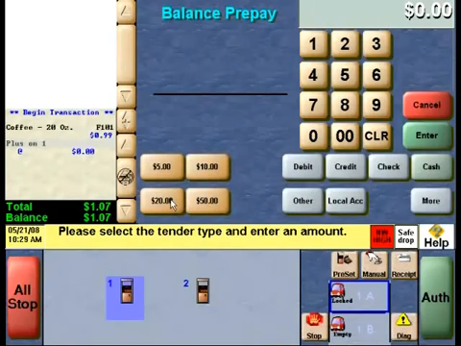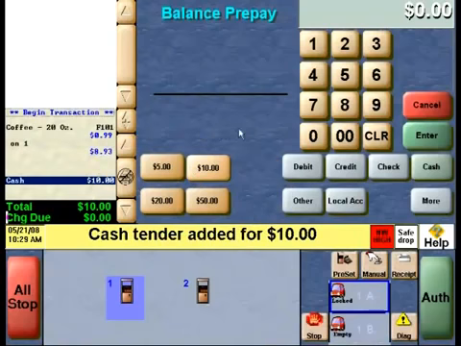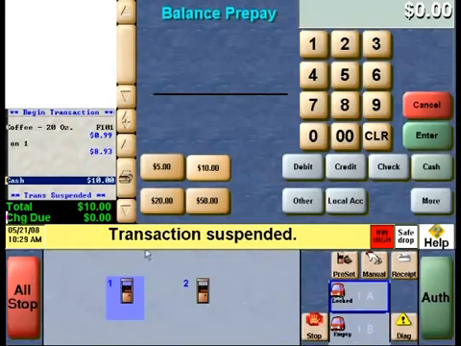Now, enter the amount that the customer has actually given you. Passport will figure out the difference and automatically set up the fuel dispenser for the correct amount. Now, doesn't that save you some time?